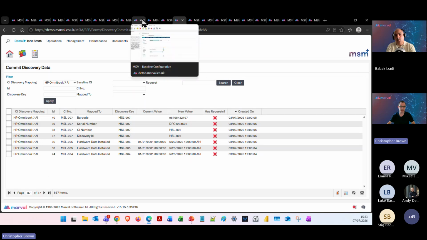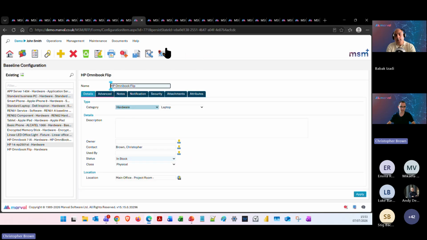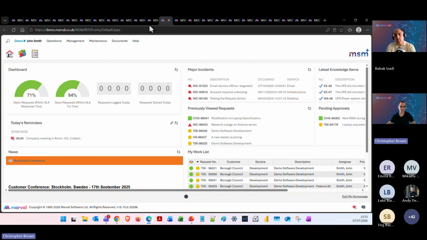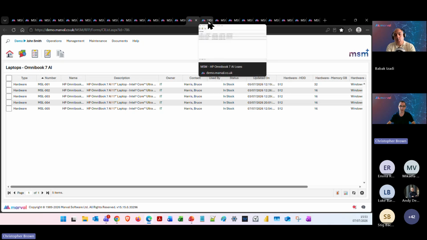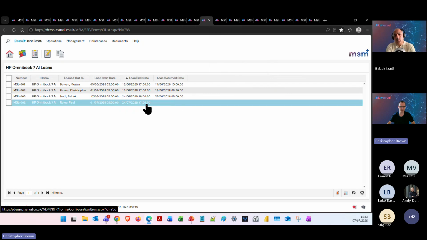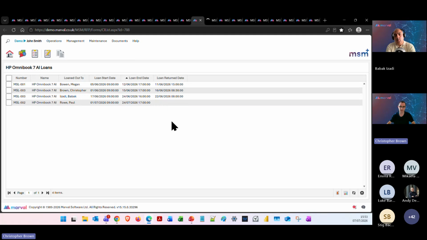If I just find the tab in question, just move that out of the way. Fantastic. Find the tab in question. These are the laptops. There we go. There's the loans for these laptops. So you can see one of these laptops is still actually not loaned yet, but amending those details is very simple.